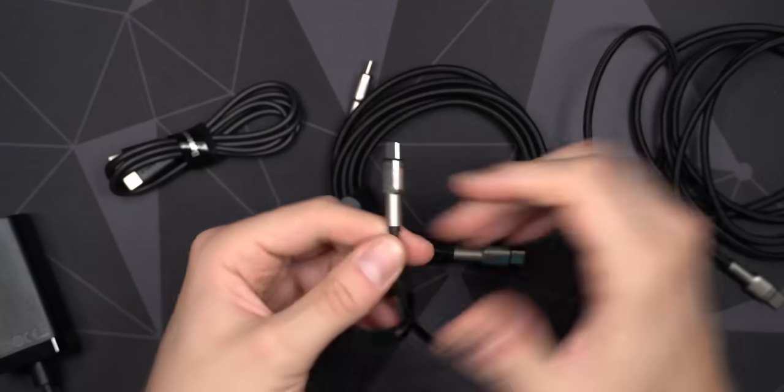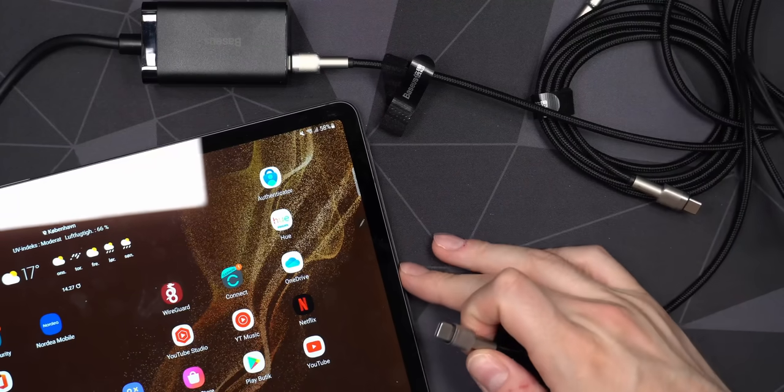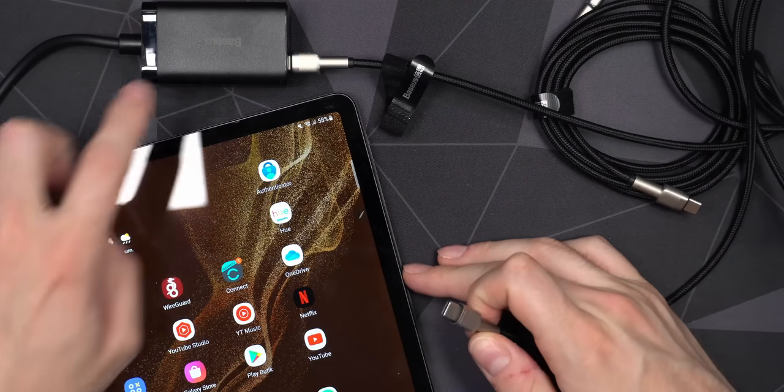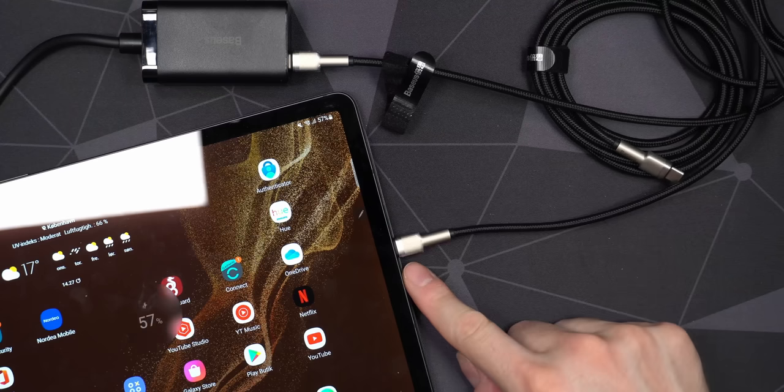But anyways, let's just open it up and let's actually try and connect a tablet here to the charger. So this is the Samsung Galaxy Tab S8. This tablet does support 45 watt fast charging, which of course the Baseus here should be able to deliver to the tablet. Let's plug it in and see.